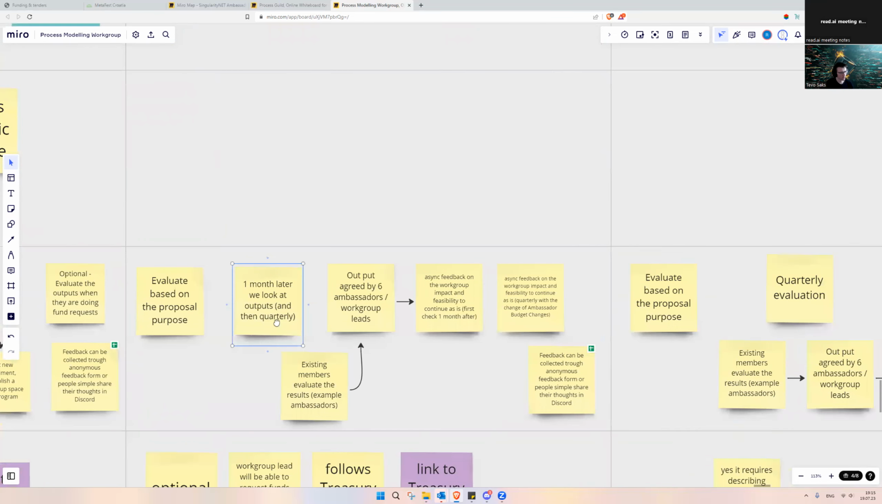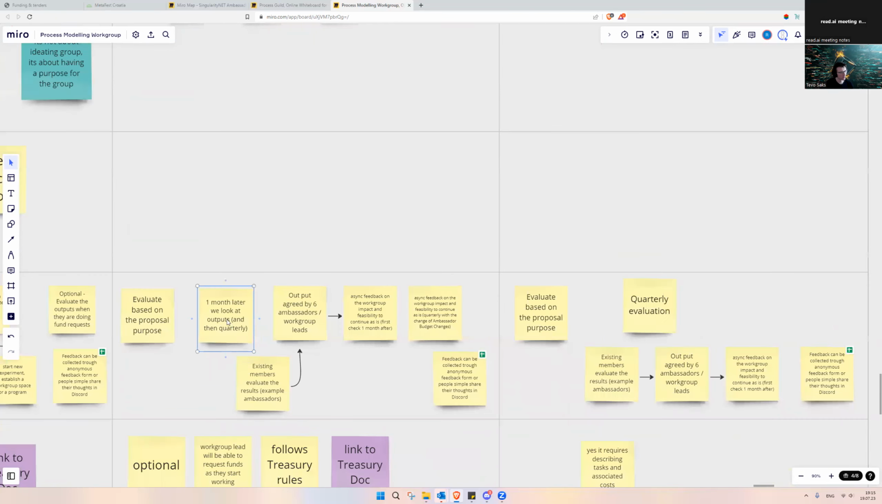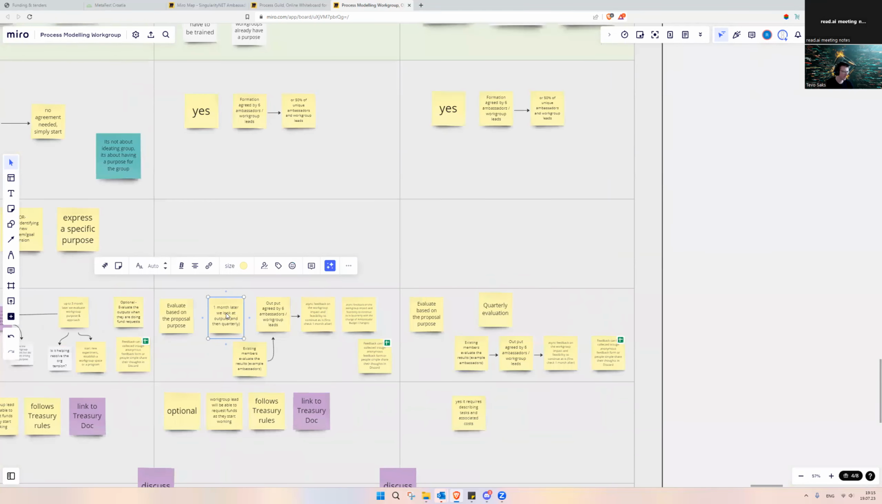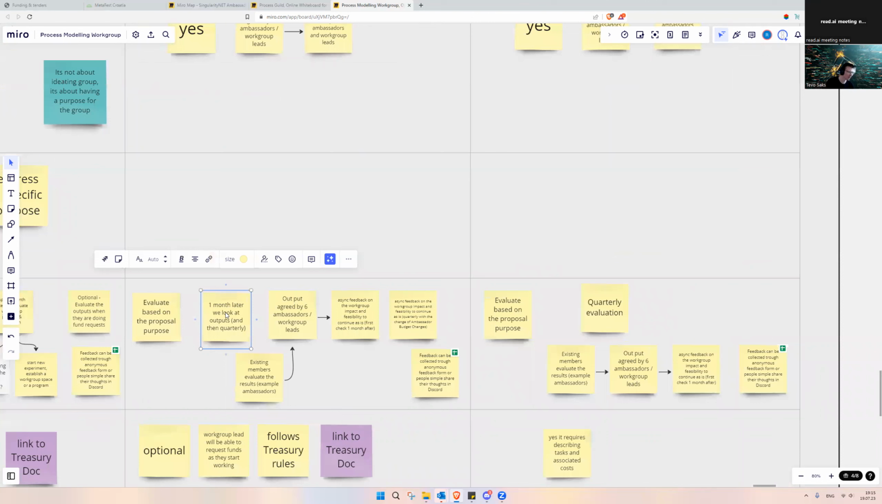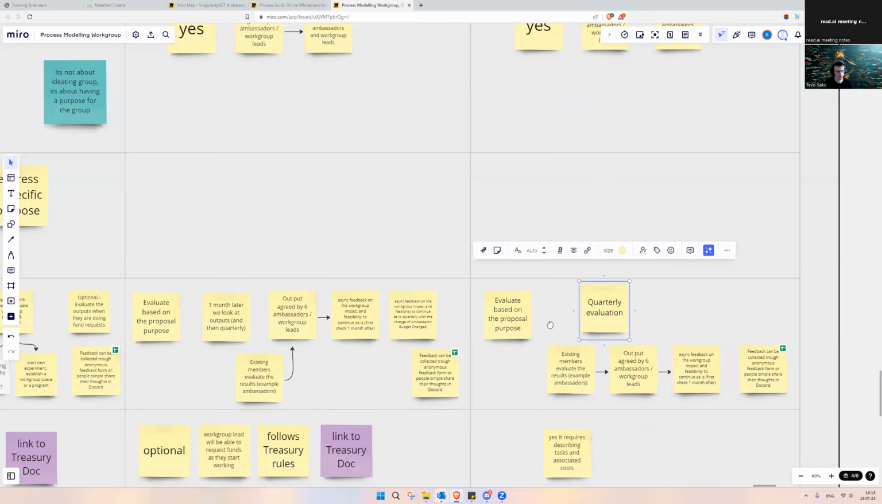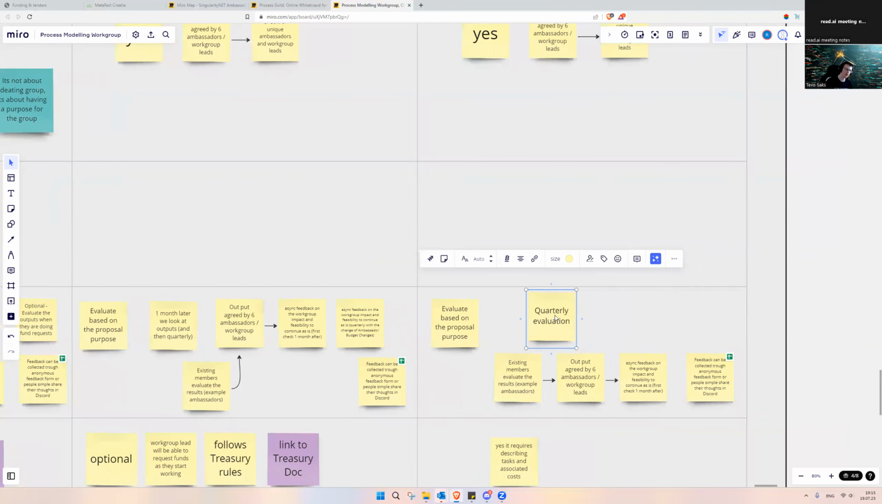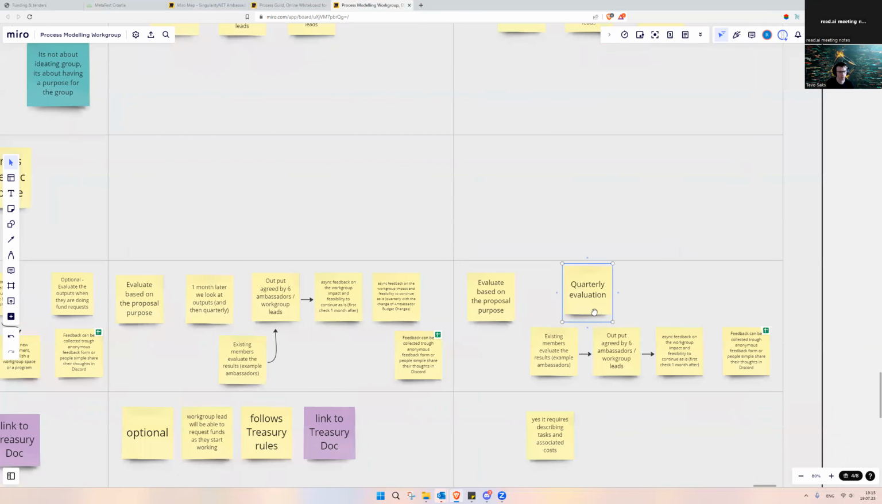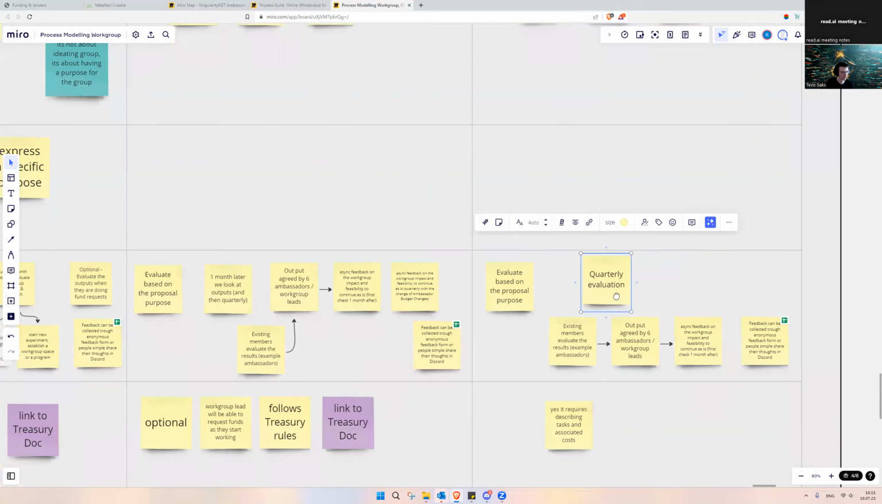One difference here is that for the workgroup space, as soon as it is created, we evaluate it 1 month later, and it turns into a quarterly space. A program, which is much more complicated to create and already assumes some processes in place and best practices, will start straight from quarterly evaluations, not expecting them to evaluate right after the first month.